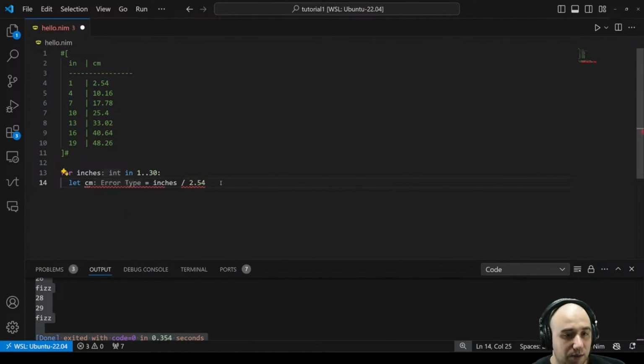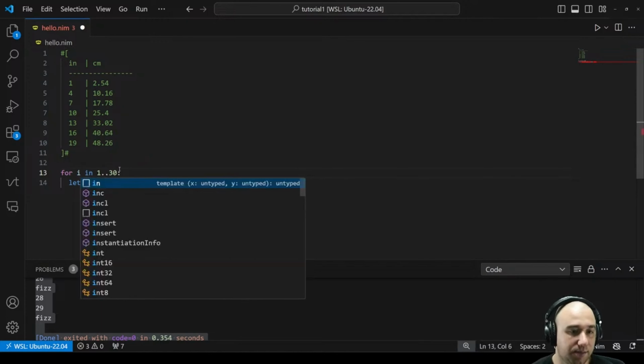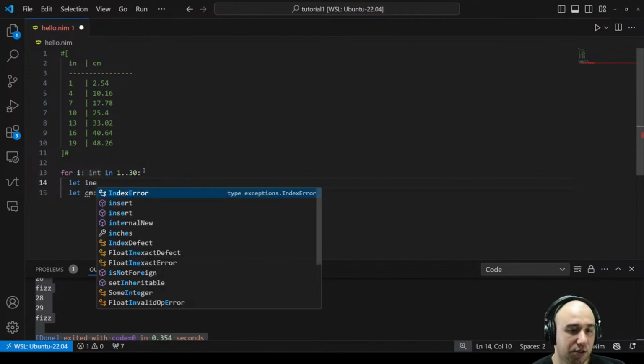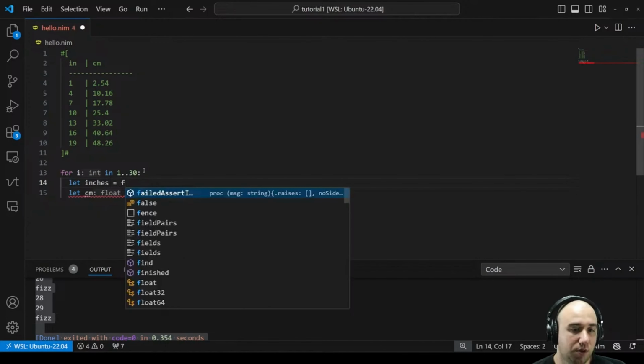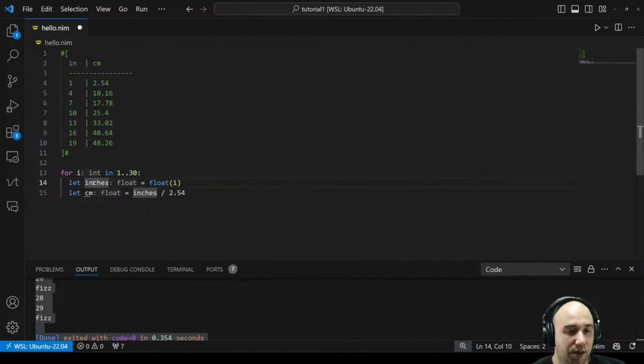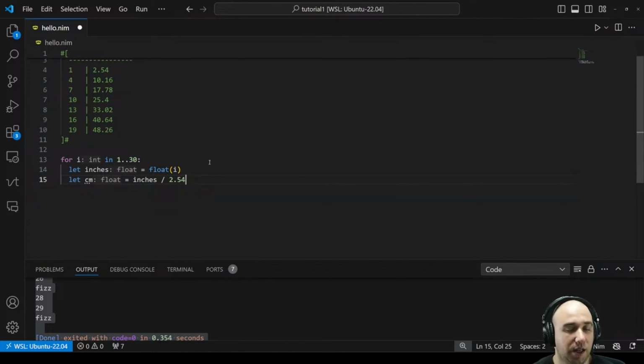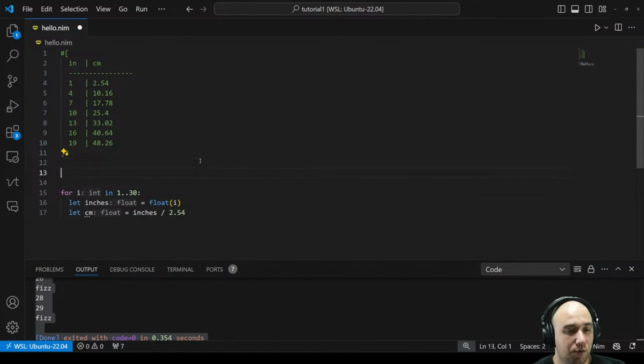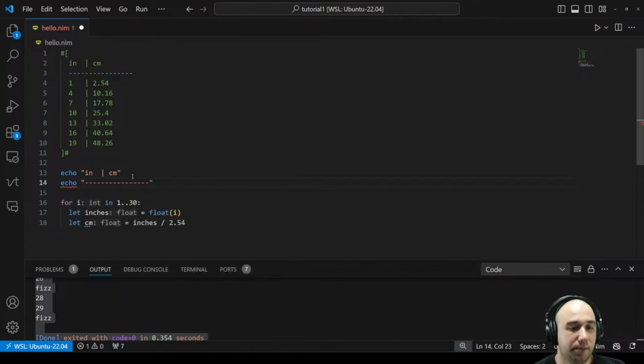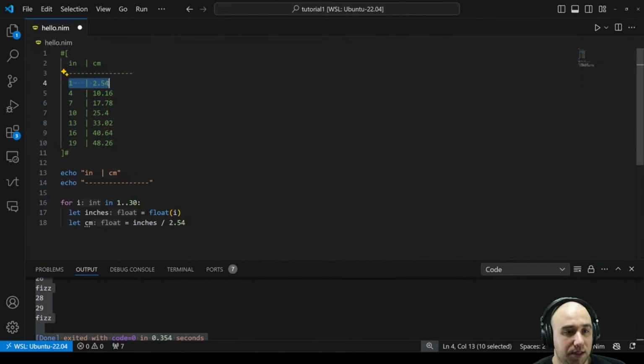So that suddenly will be unhappy because we have a float and we have that. So let's just make a variable, let inches, and this will be float of I. So we have our inches as a float. We declare centimeters also as a float, and now we can print the table. For the first thing, we need to print those 2 lines. So we can just do echo and give it that line. Then we can print this line. Echo, bam. And from there, we'll be just assembling those.